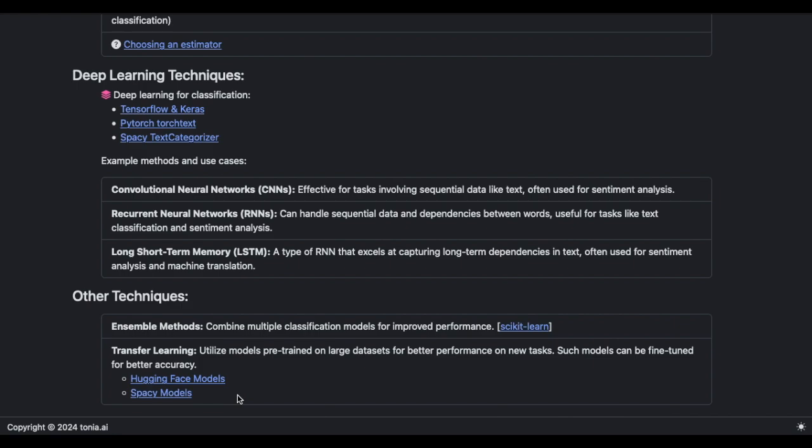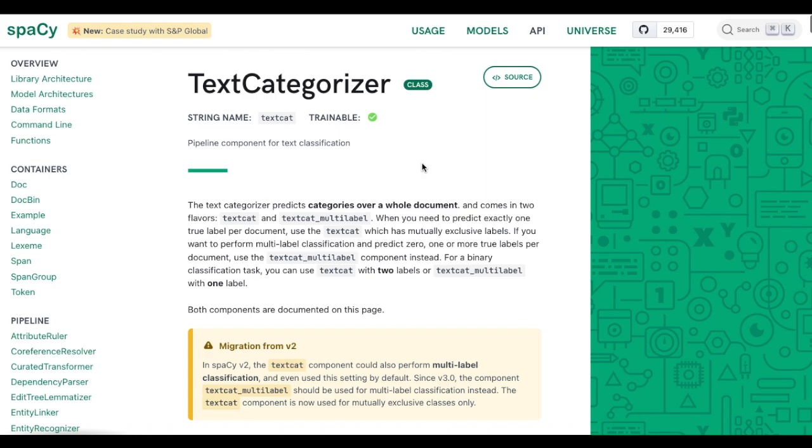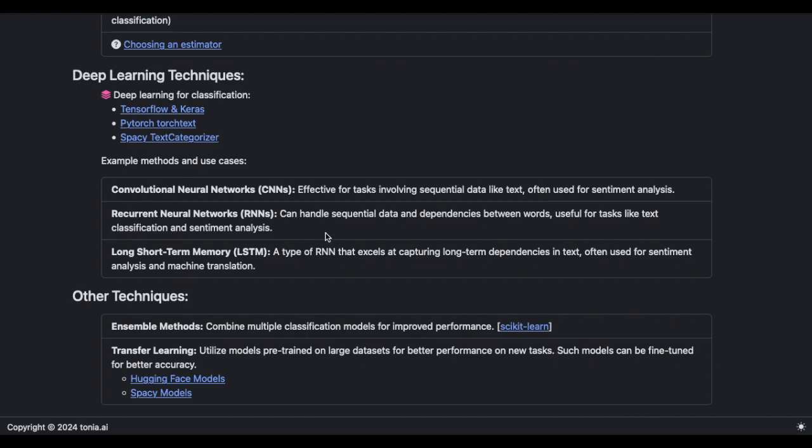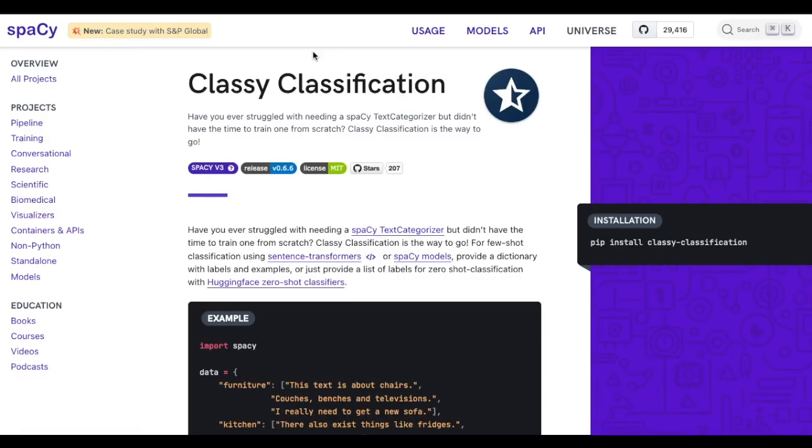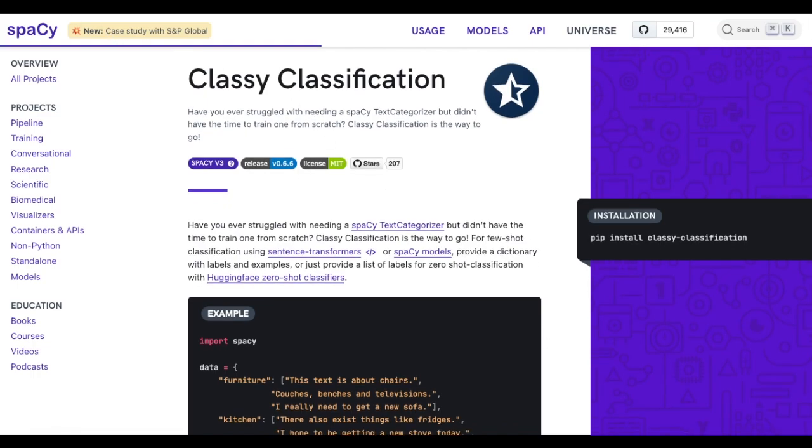There are also spaCy models. So we looked at the spaCy text categorizer, where you would train your own model to do the categorizing for you, the classification. spaCy also has pre-trained models. So classy classification on spaCy gives you the ability to use spaCy with pre-trained models in the case where you don't have the time or the resources to train your own model to do your classification. You can use spaCy models.